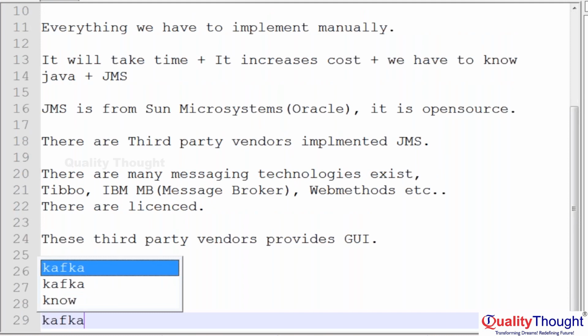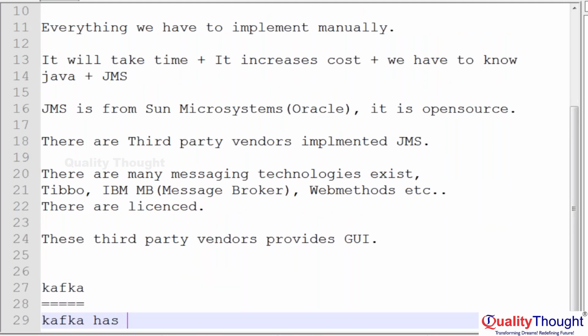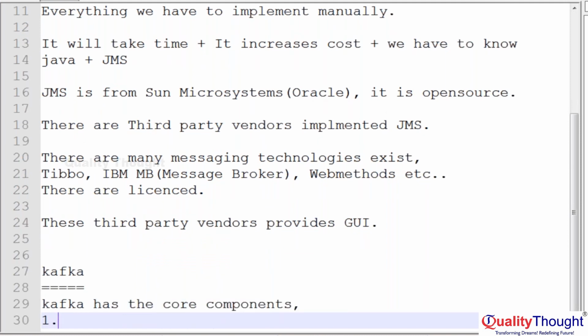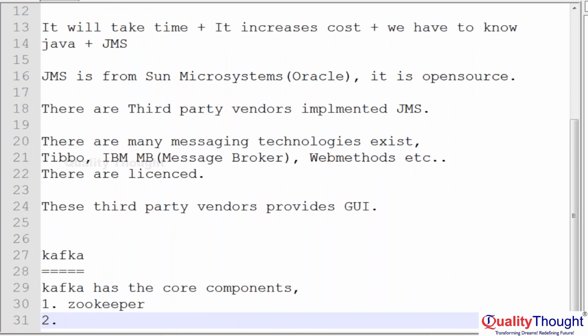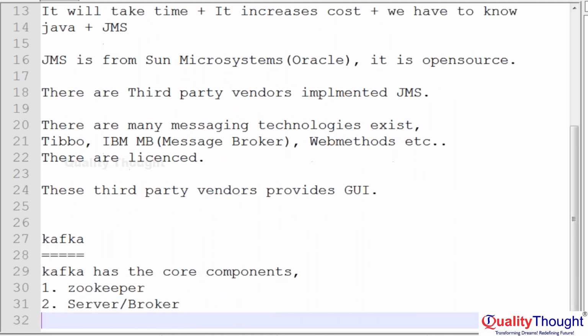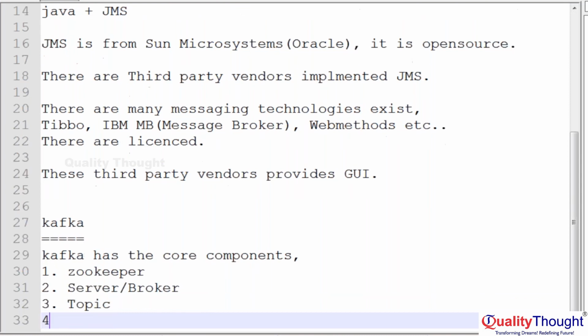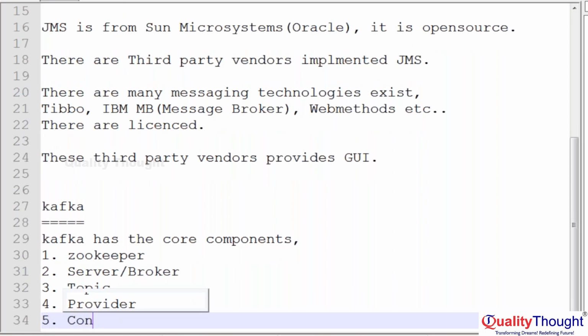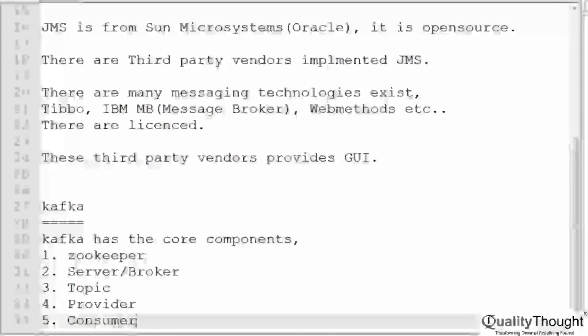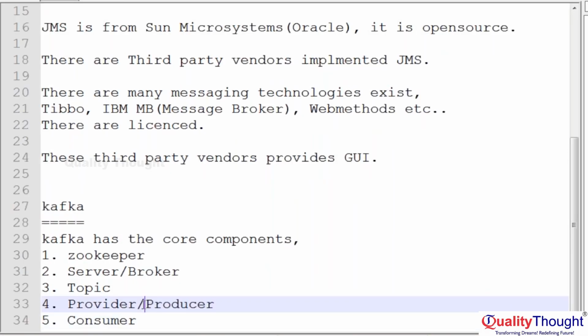Kafka has the core components: zookeeper, server or broker, and topic. Next one, producer and consumer. So in Kafka, these are the main components: producer or provider. Let's say producer.